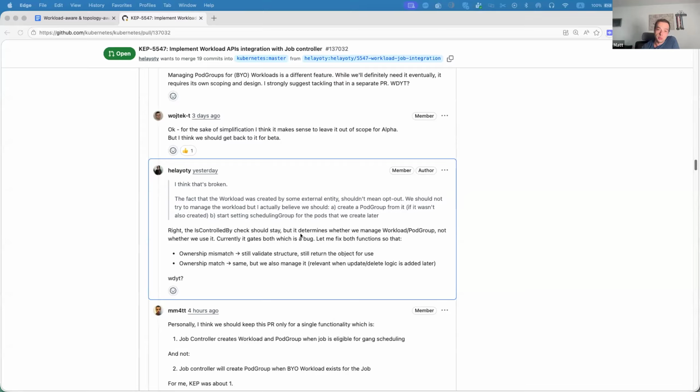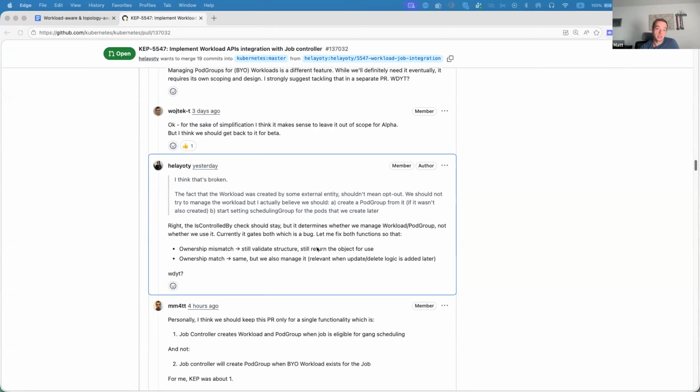But I would say let's create a separate PR. Let's try to get it in 1.36. If not, our priority is this first functionality. And still, if a user wants to use bring your own workload, they can do that, because they can create the workload and pod group and attach pods in the pod template spec to this pod group. So that's my thinking here. I'm open for discussion, because obviously it's not my call here, but that's what I would do.